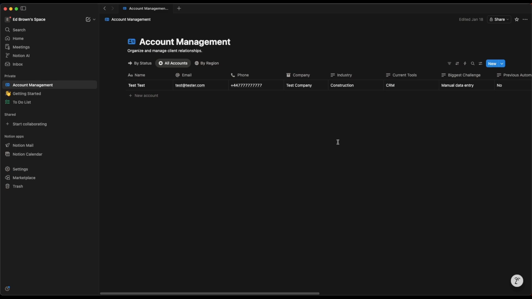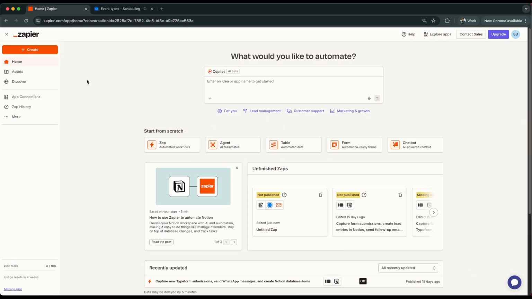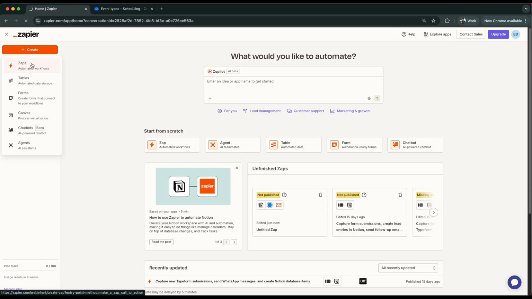So now what we're going to do is take this information and open up Zapier, as you'll see, and we're going to start from scratch. So instead of using Copilot this time, we're going to go from Create and start from scratch here. We're going to choose Zaps.